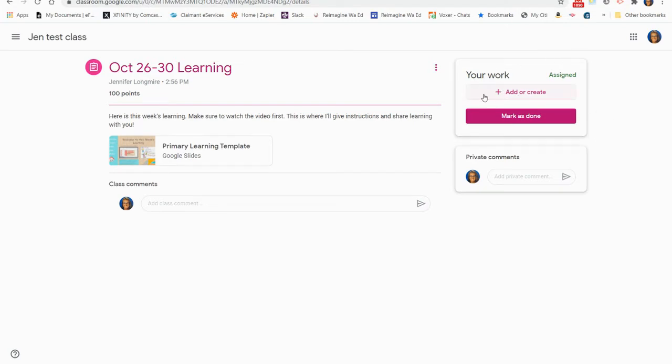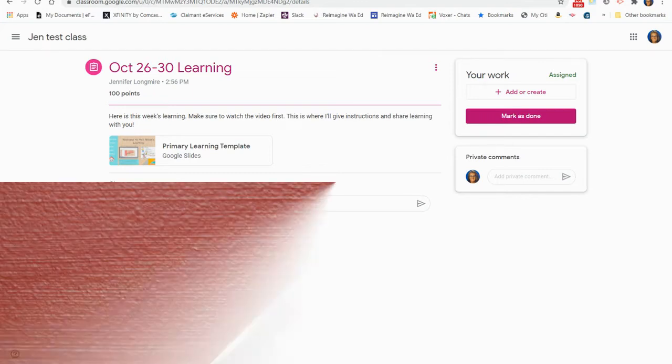And as soon as a student adds something right here, you instantly have access to it. They don't need to share it. They don't need to turn it in. When you look on your teacher side of things, you will see that they have something attached to their work here. They can mark it as done. They also have a place where they can put in a private comment to you or a comment to the class.